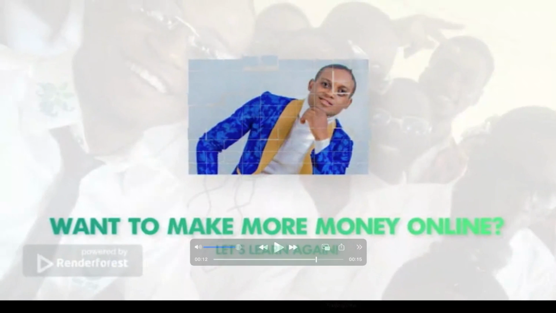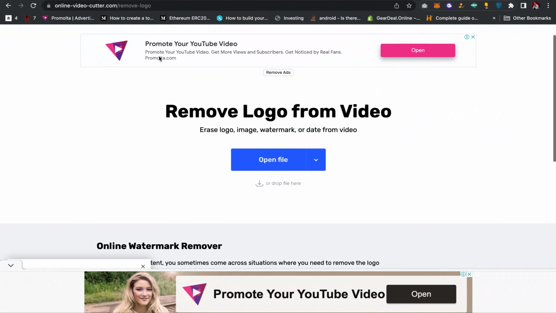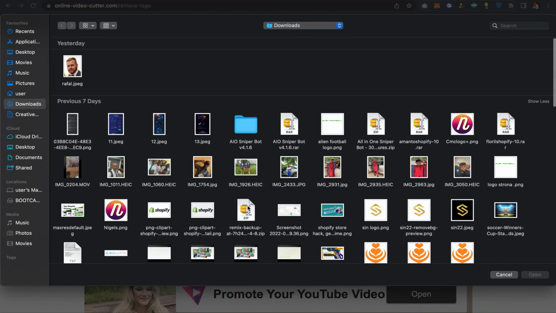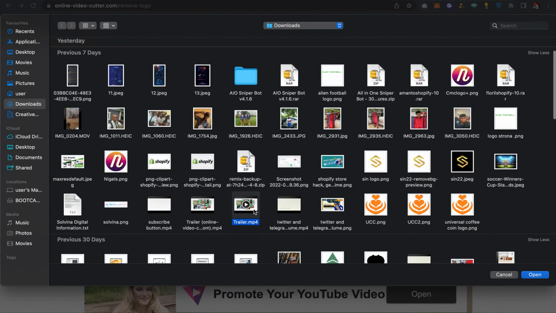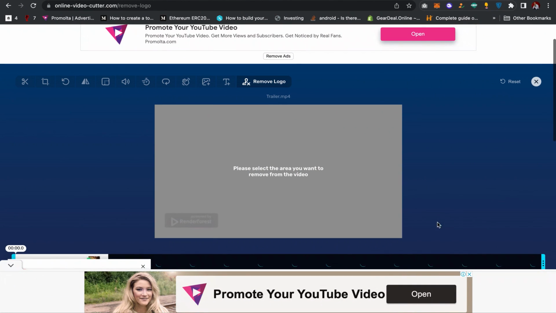So what you have to do, so go to this website, onlinevideocutter.com. Then it will take you to a page like this. Just click on open file and then select the video and then open it.